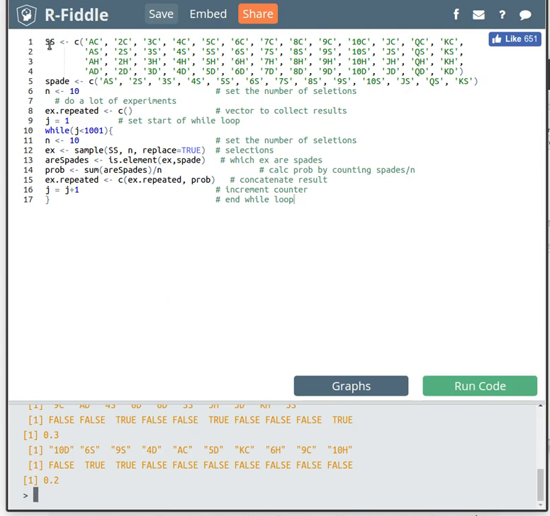Read what's happening here. We're going to define our sample space like we have all the times before. We'll define the spade object, which is the list of all the characters that are spades. I'm still setting n equal to 10. And then I'm going to build a vector that won't have anything in it. It's an experiment repeated. It doesn't have anything in it. Then I'm going to set something called J. It's going to be an object, and it's going to start out at 1. And then we're going to do an operation here.